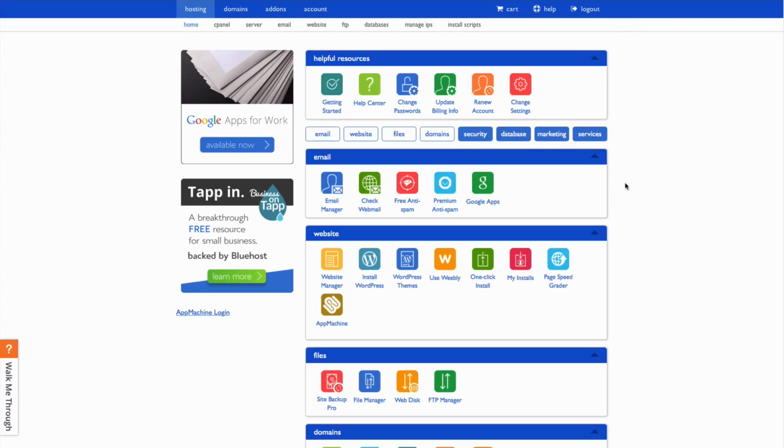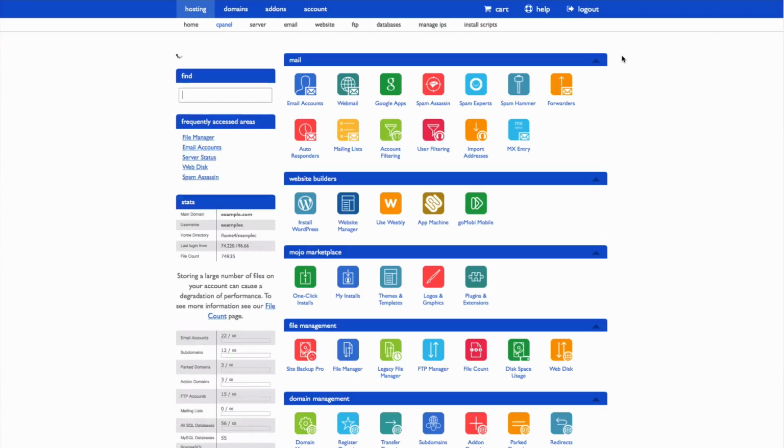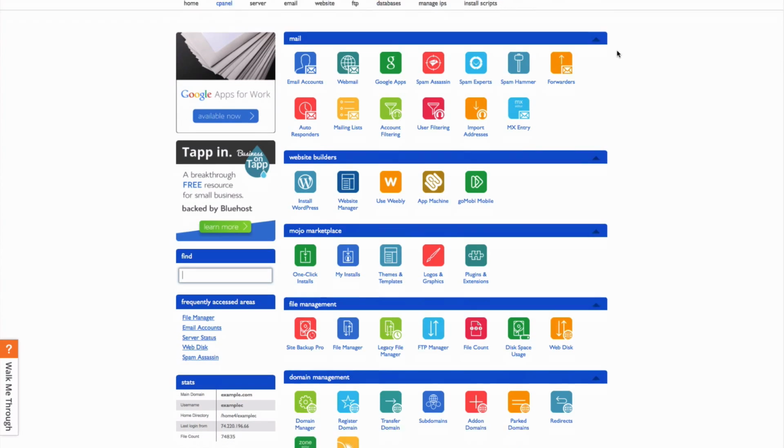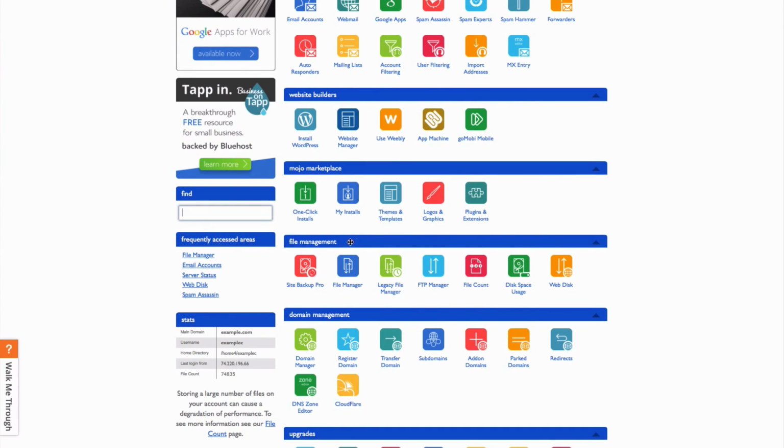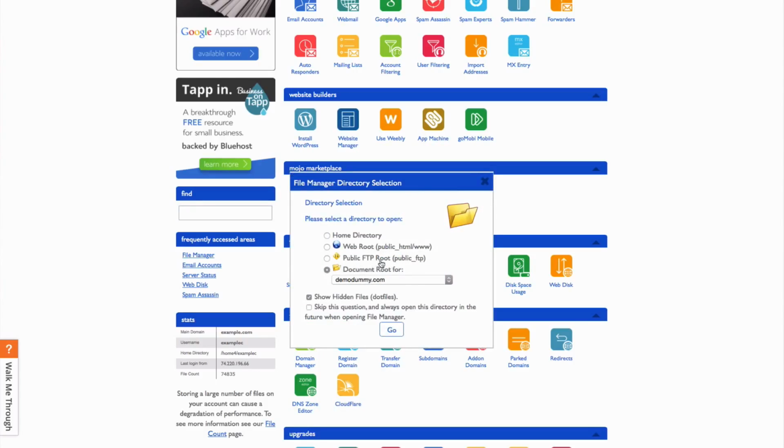To get started, go to your cPanel by clicking the cPanel link in your submenu. Now scroll to the File Management section and choose File Manager. You can go to your web root, which will take you to your public HTML, or you can choose the document root for the website that you have WordPress installed on.